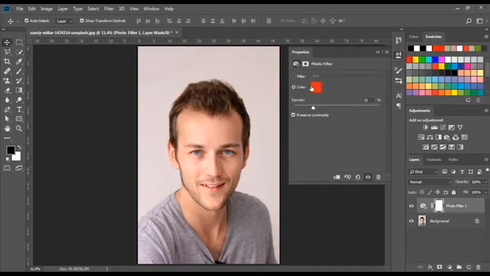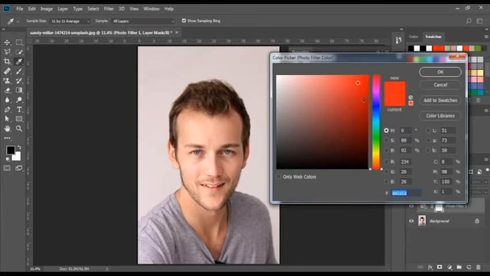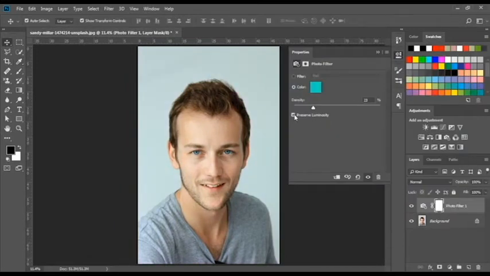We can also apply any specific color on our image by clicking on Color, and we can change any color. And then we have the Preserve Luminosity option. This option will create a lightening effect on our image. We can see the effect by turning it on and off. Okay, let's delete this layer and see the next option.